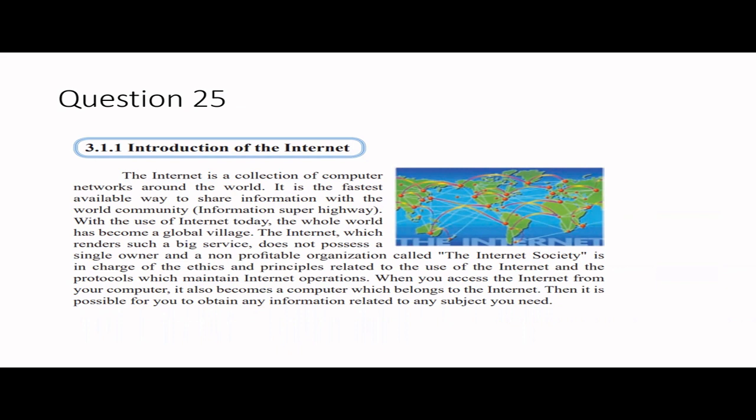Because of the internet, we can access any resource in the world, like a global village. But remember, the internet does not have a single owner, but there is a non-profit organization called the Internet Society, which is in charge of ethics and principles related to the internet. And we learned in the earlier question that we need protocols to maintain internet operations. So this is the basic understanding about the internet.